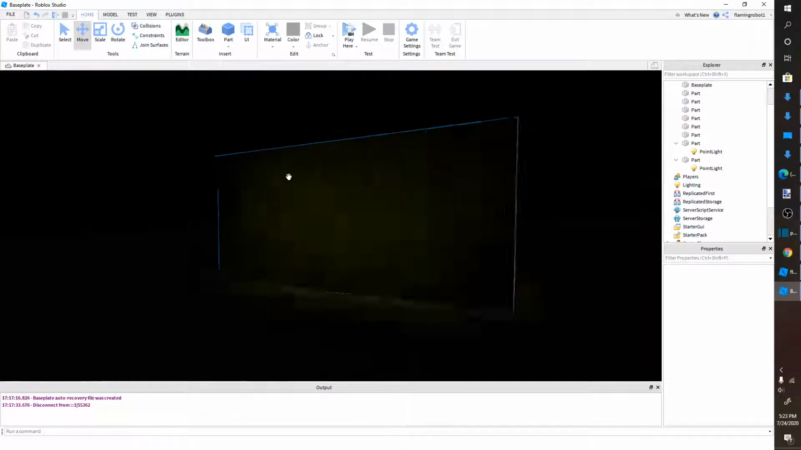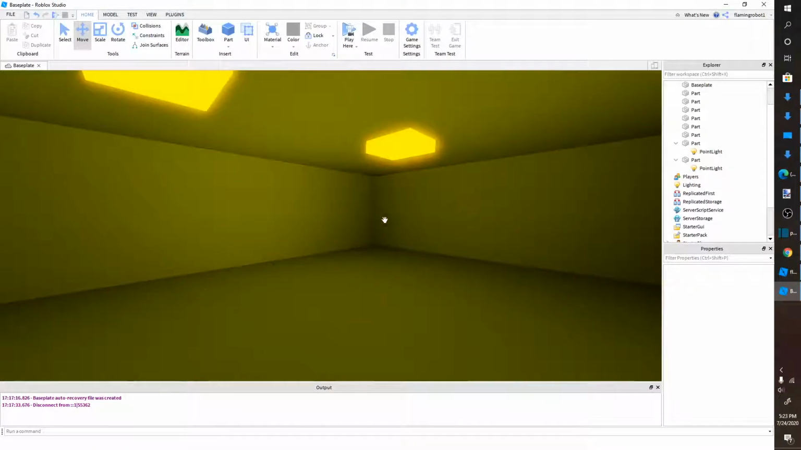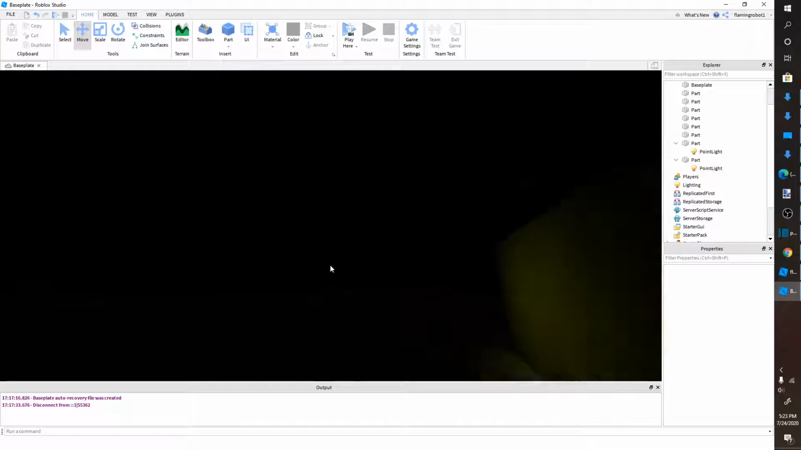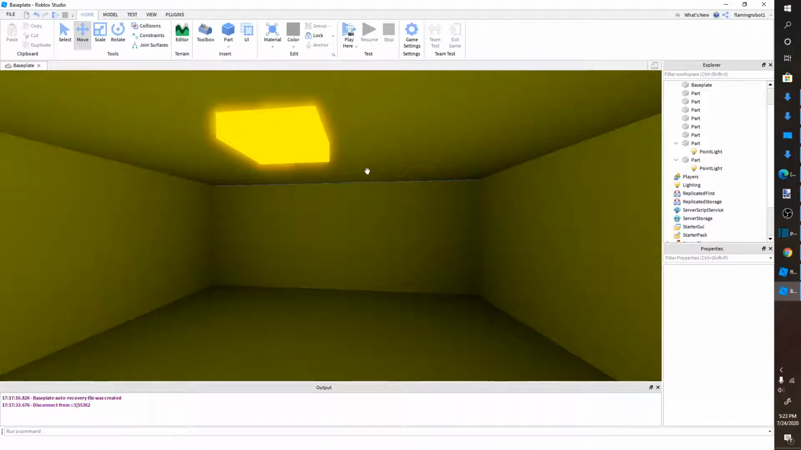Anyways, I've made the map already. I just put a couple walls together, basically a couple bricks, and scaled them out to walls, and then I made it dark. Put a couple lights in, but we have a room. So that's where I start off.